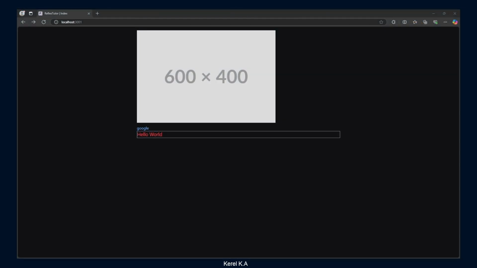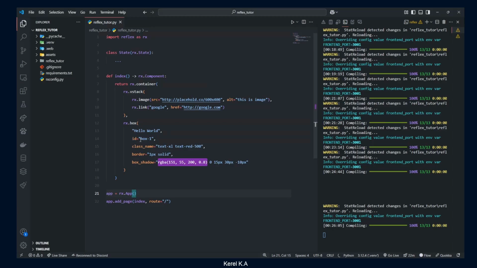Let's save it and go back to the browser. Wait, as you can see, there is a border and there is also a shadow underneath. And the value of these properties can be bound to the state, just like we did in our last video. So this value can be dynamic based on the variable set in the state, allowing it to change anytime.